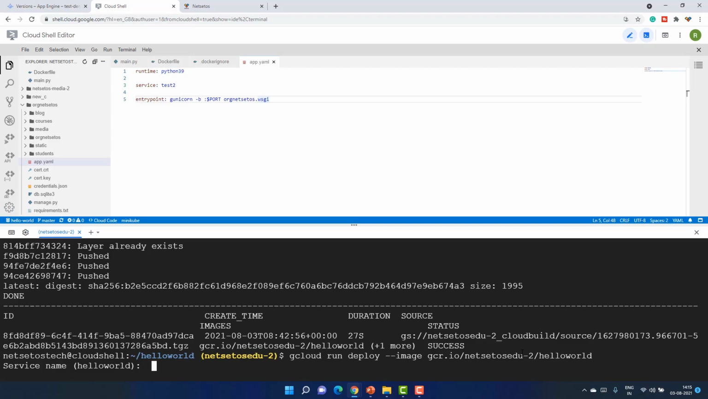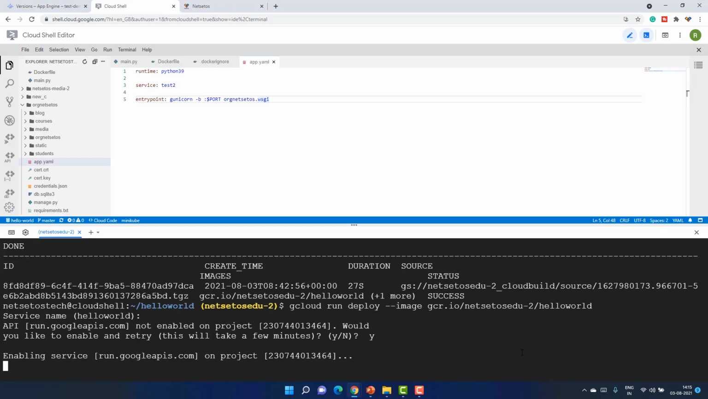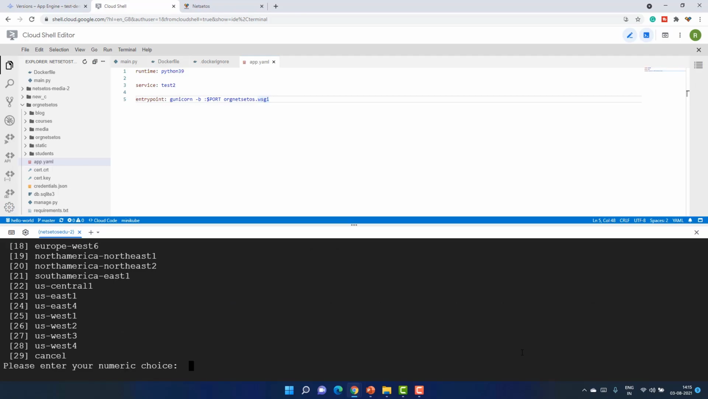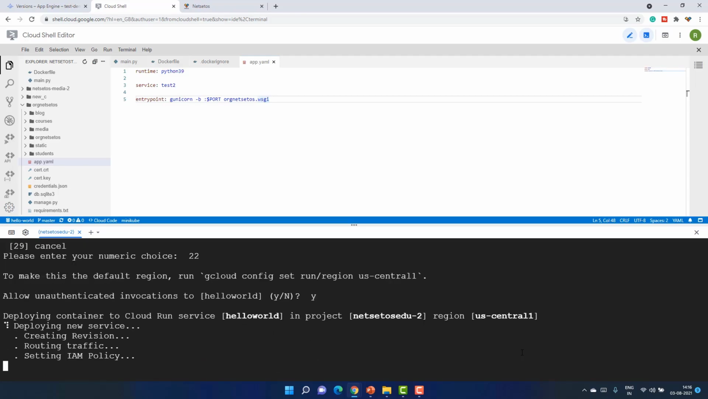It is saying that the service name will be hello world, so we just keep on entering it, and then it is asking whether this API is enabled or not. Then you have to click on just yes. As we are running this service for the first time and we have not enabled it, that's why we are enabling it and it will take some time. It is asking for the region, so we can choose any region. It is now asking for allow unauthenticated invocations to hello world. For now I will say yes. So it will take some time.